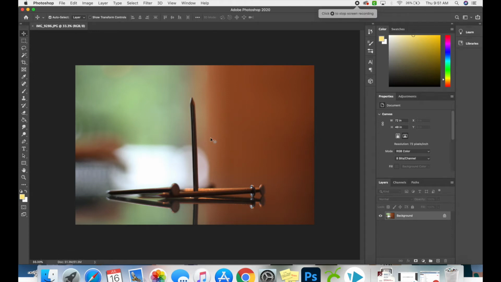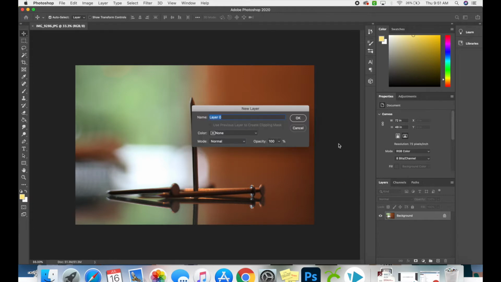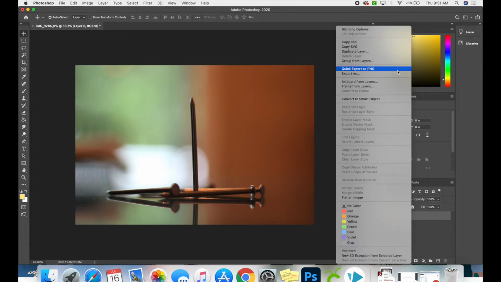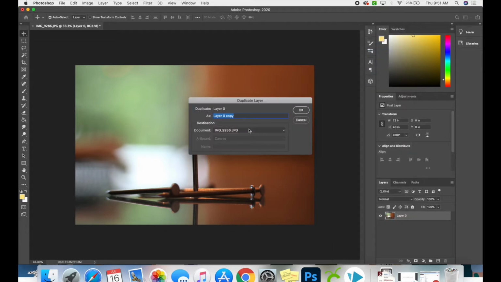Hi, my name is Molly, and today I'm going to be showing you 4 different ways you can edit your photos in Photoshop. So the first thing I'm going to do is rasterize my layer and duplicate it. I like to do this so I can have a copy of my original photo in my layers.